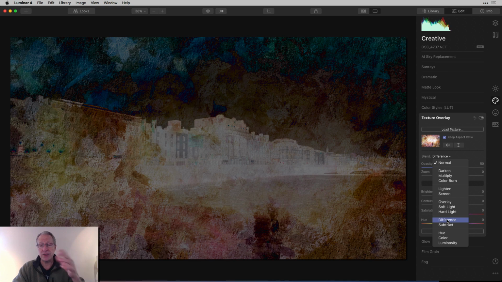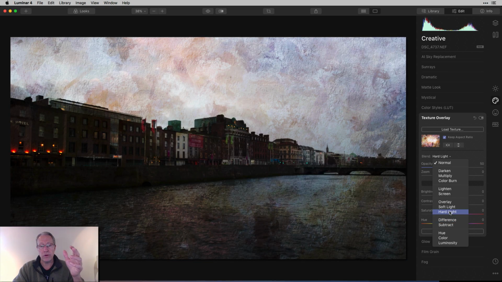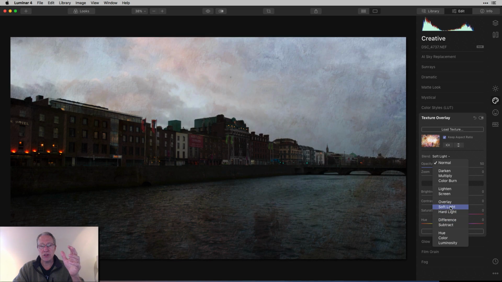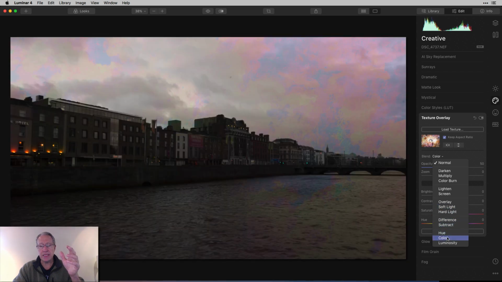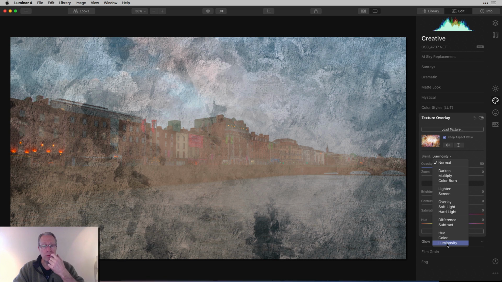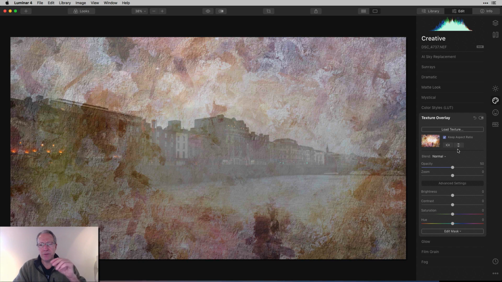That's kind of fun and interesting, very intense, not what I'm going for. I like that hard light. I like soft light as well. And then sometimes color or luminosity will come in handy, but I'm going to stick with normal here. The point is check them out and experiment.